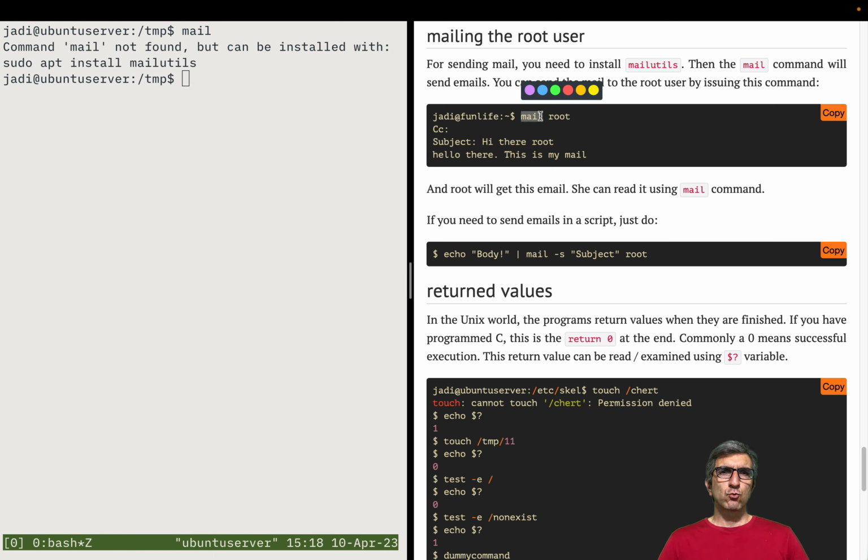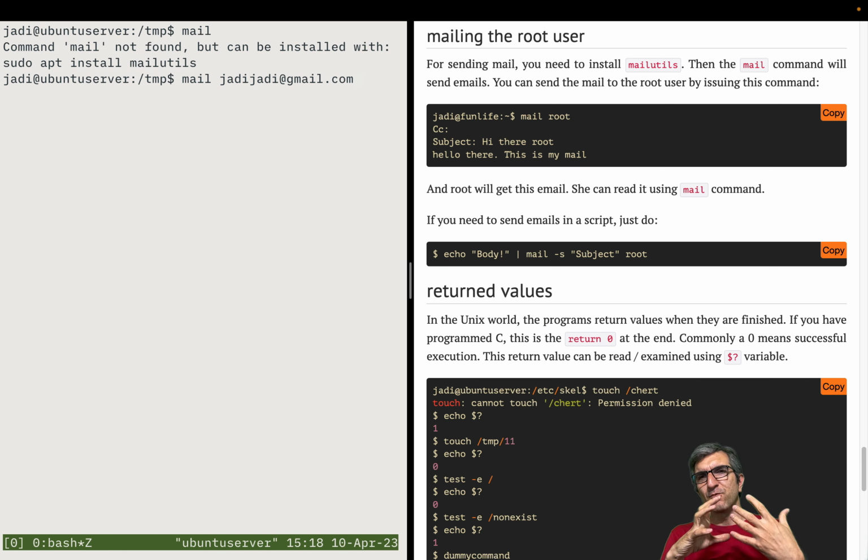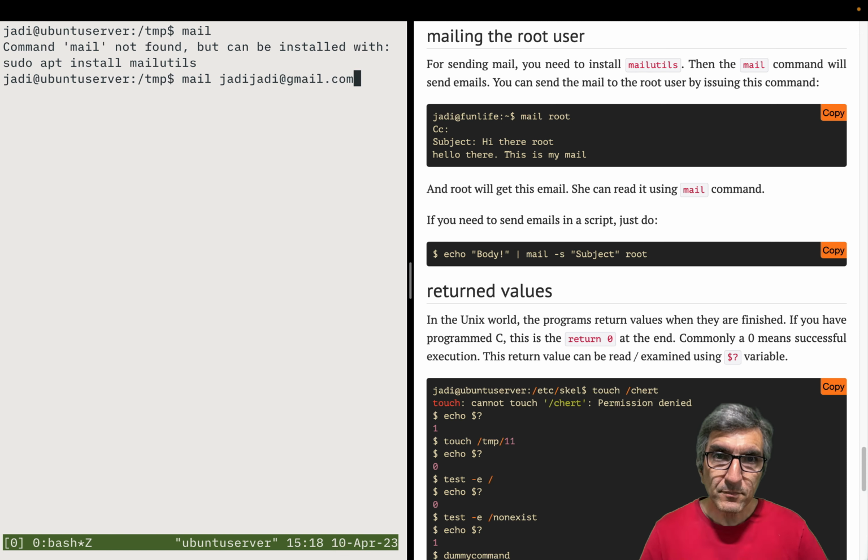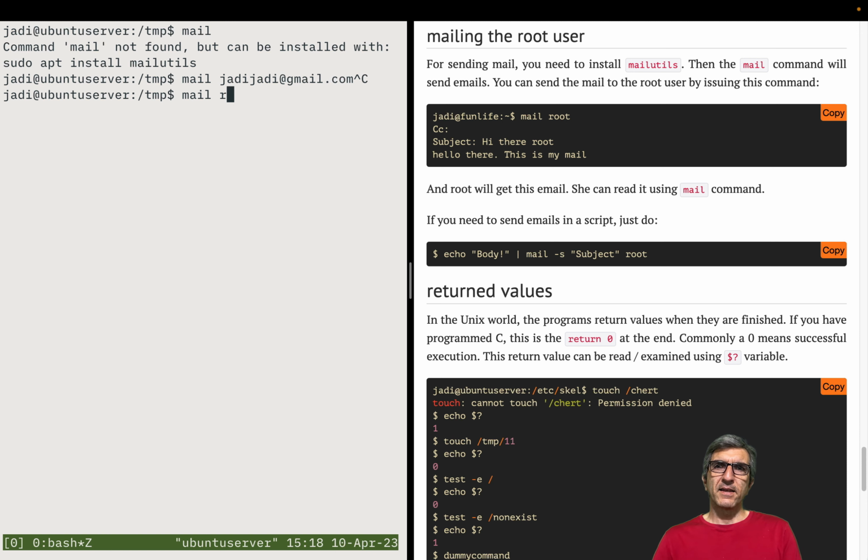You say mail to the root user on this system. You can even do mail jadijadi@gmail.com and send there. I'm not sure if Gmail accepts this or not because it may think that you are spamming and send it to the spam. But technically you can do this and sometimes it works. I use it a lot because I add my address and I have my domain. Anyway, you can say mail root, then it will ask if you have any carbon copies to other people, then it will ask your subject, then you write the body, and I think Control D will finish your line on a new line.